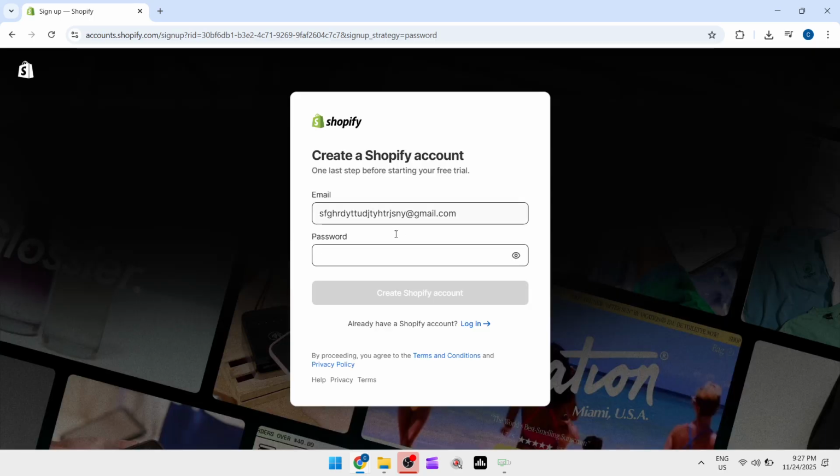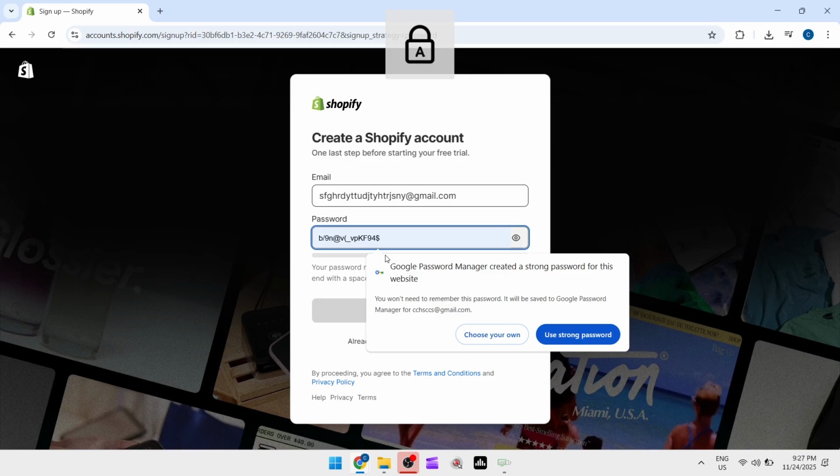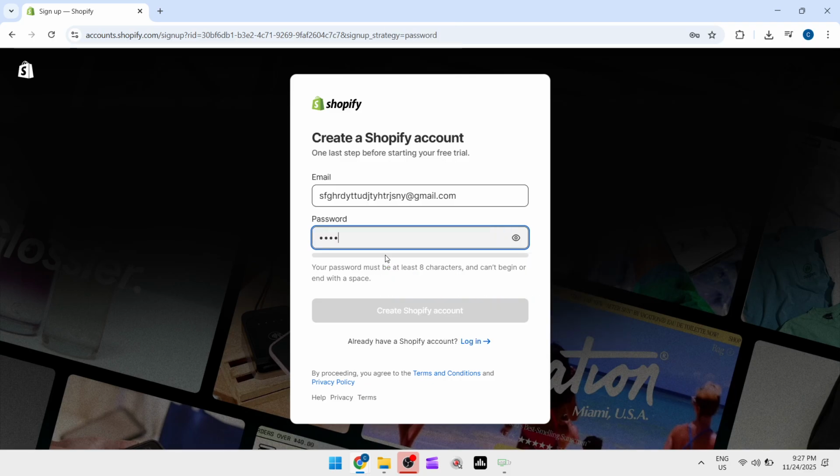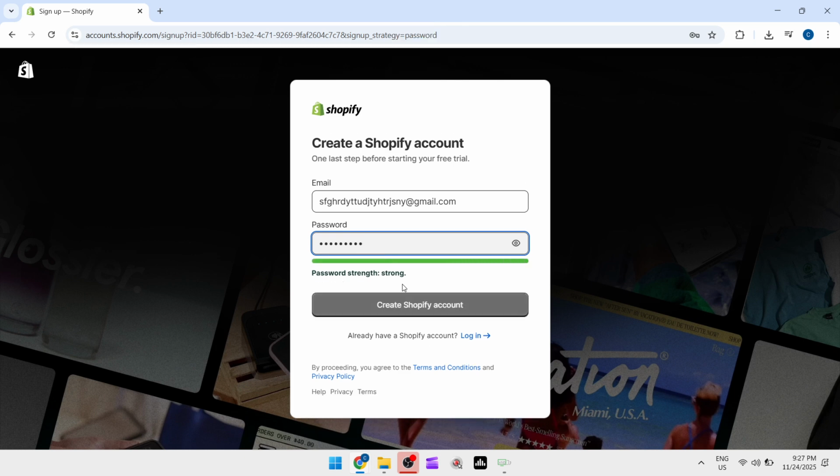Shopify may present a brief setup questionnaire about your business. To move quickly into your trial, you can select Skip. Skipping here doesn't lock you out of any features. It simply lets you fill in those details later from your admin if you want.